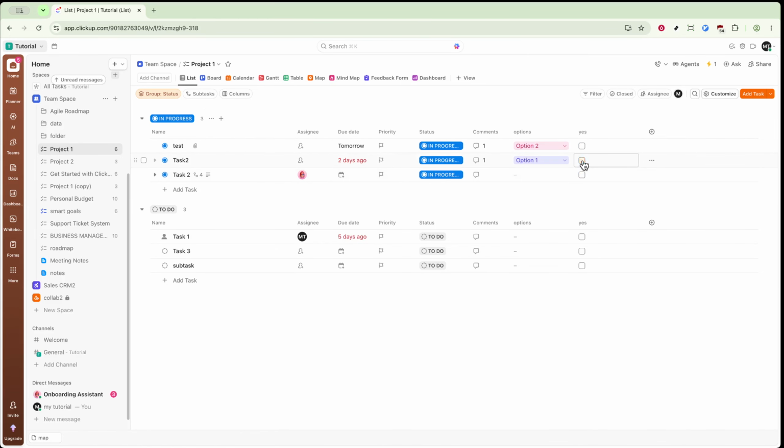To take things a step further, explore how you can use ClickUp's filters, sorting options, or dashboards to manage and report on the checkbox property. These tools allow you to customize your views and gain deeper insights into your task completion status.